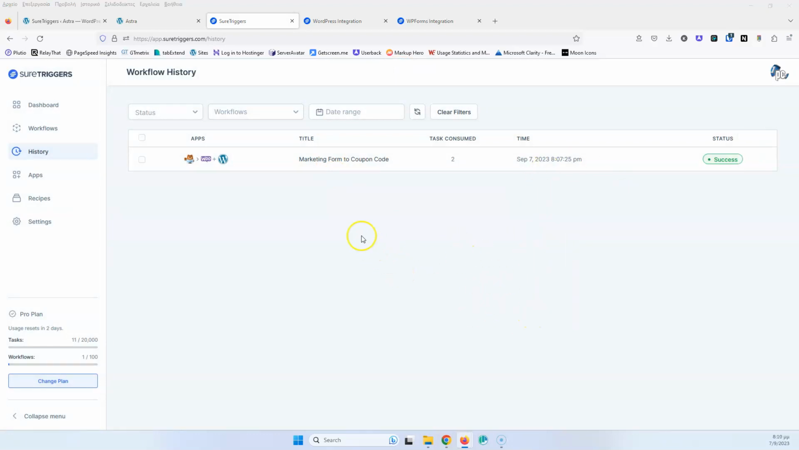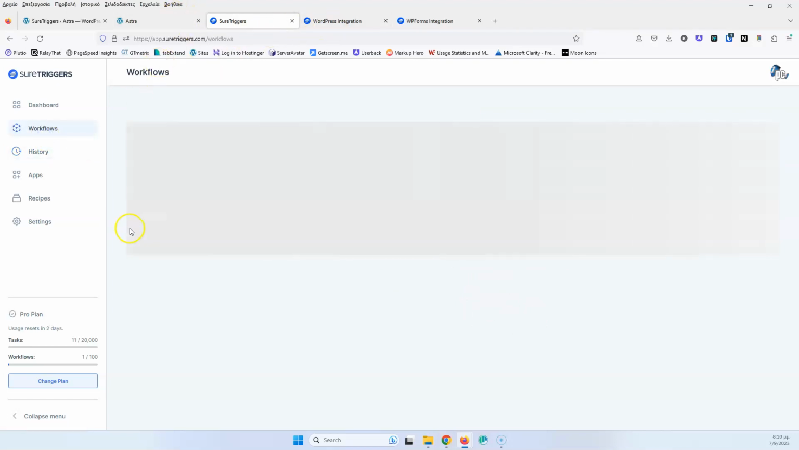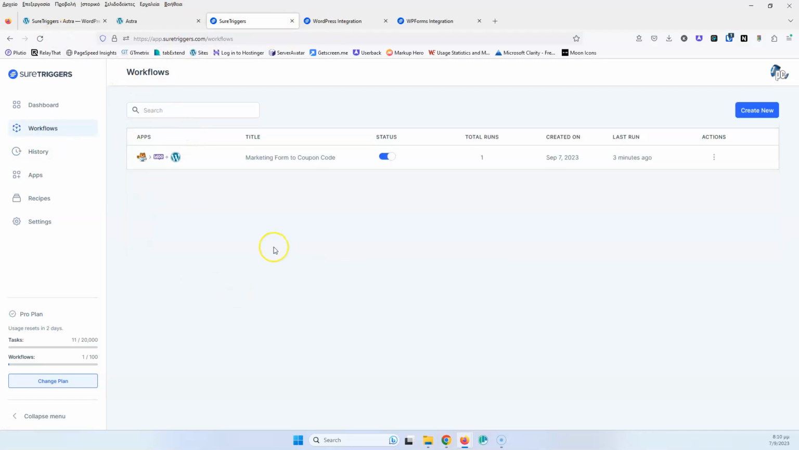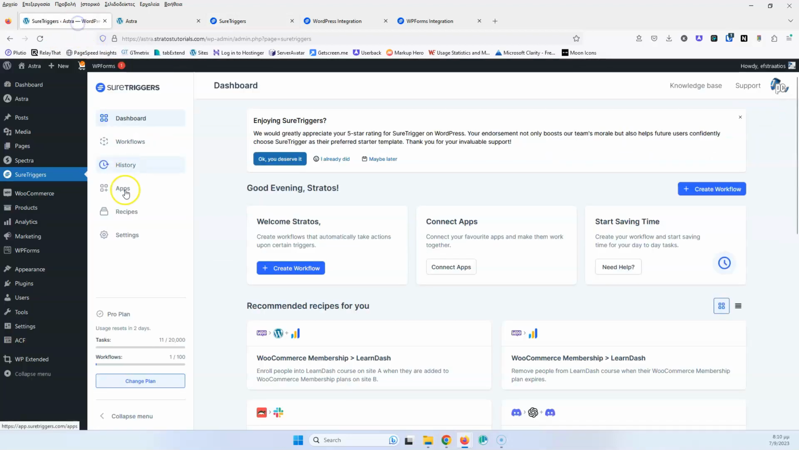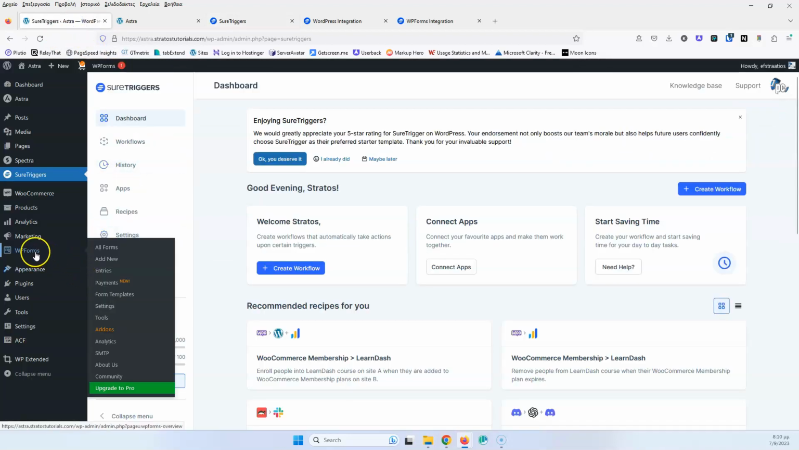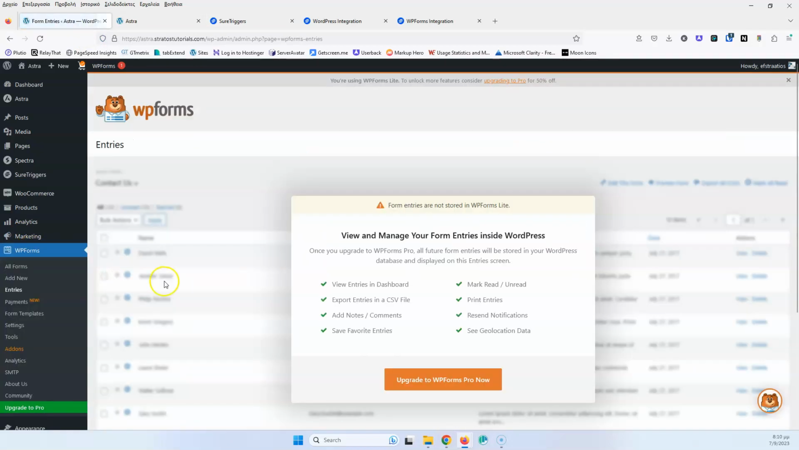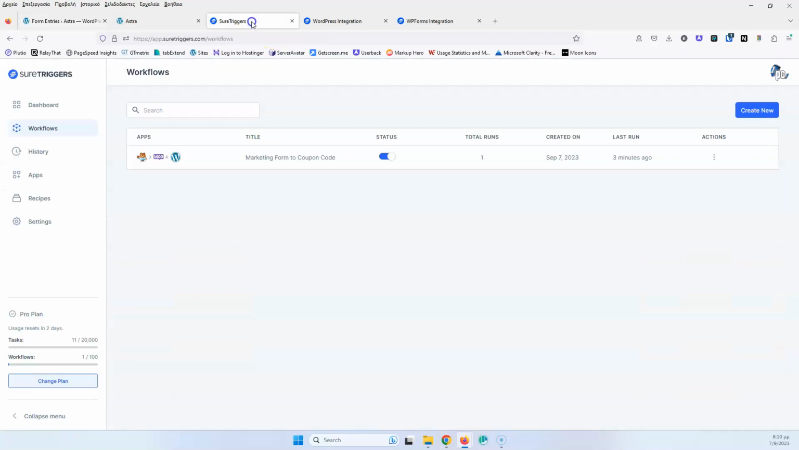So let's create another workflow as well. I'm going back to the workflows. And what I want now is I want something in order to use it as a database for all the forms that someone has filled. So if I go to the WPForms, I have here the entries, which is basically the database of all the forms that are completed. And as you can see, since it's not the pro version of WPForms, I cannot see all the entries, but I can fix that with the SureTriggers help.